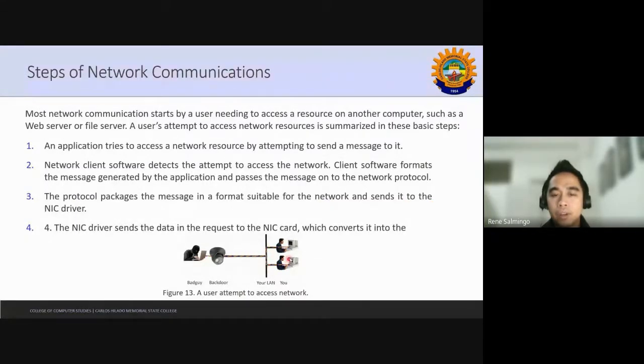So the driver sends the data in the request to the network interface card, and it converts it into usable information.